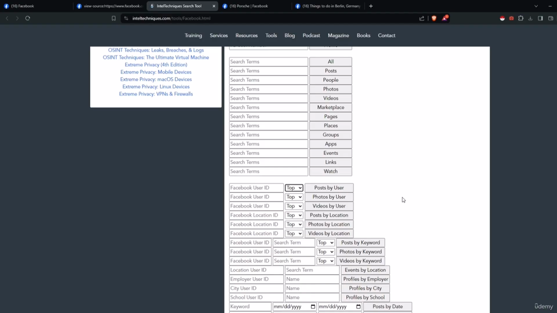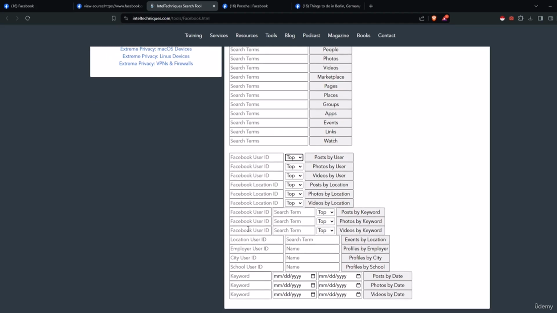Now, why is the Facebook user ID important? There could be a case where the user has changed their name. However, the Facebook user ID remains the same. So even if they change their name and you are unable to find it via the search bar, but you save their user ID, you can still use it to find their posts, find their photos, find their videos, and so on. Now, let's skip the location for now and focus on those three search bars.